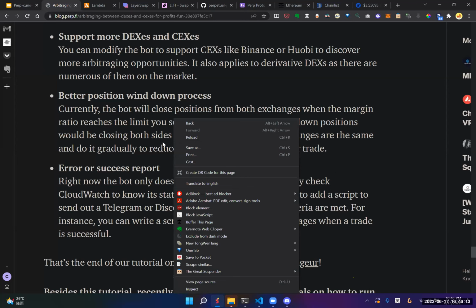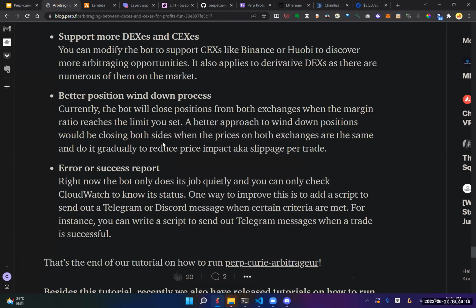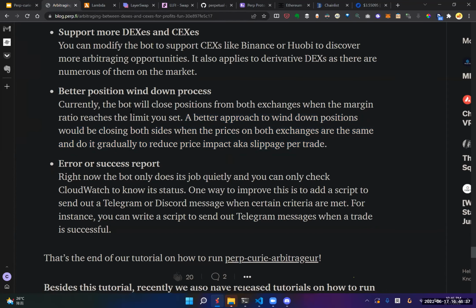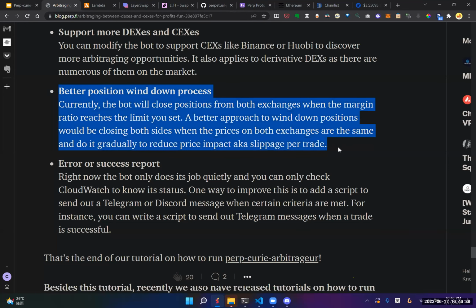Oh, yeah, because right now, when the margin ratio reaches the level you set, the bots will just start to rewind the position, right? They'll start to close two sides of the position. But right now, the bot does not consider the price at which it closed. So that's why some users prefer to close the position manually. So that's another direction I could explore.